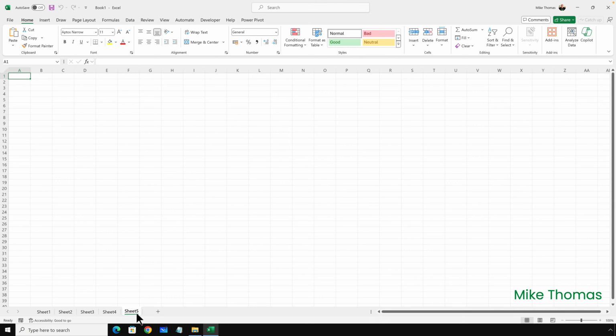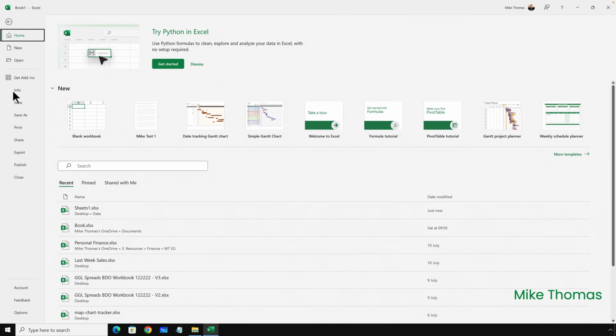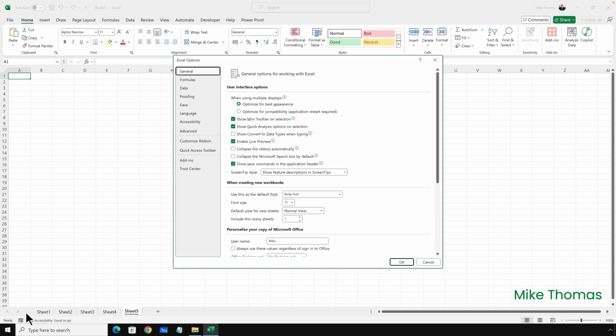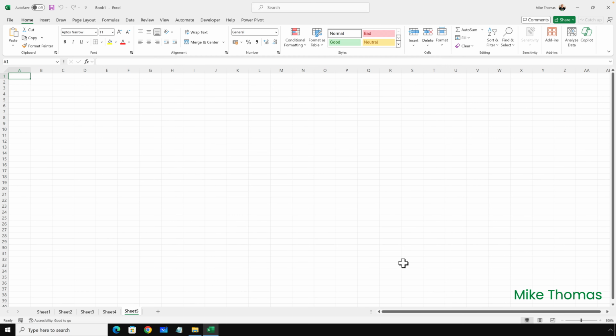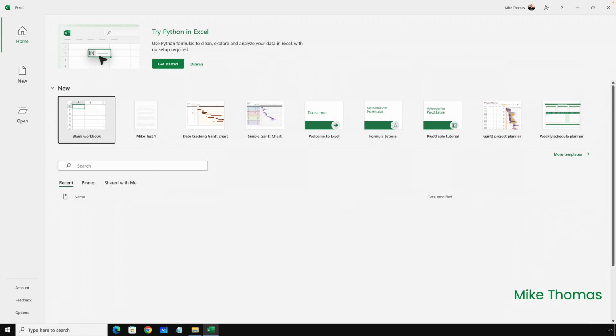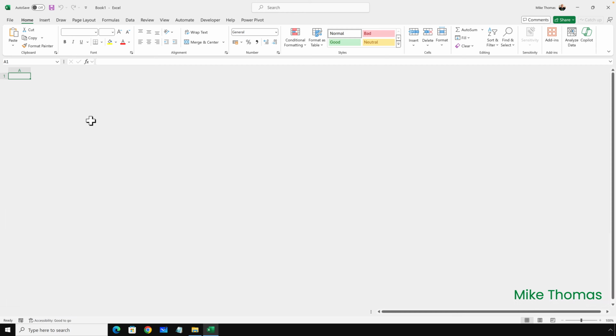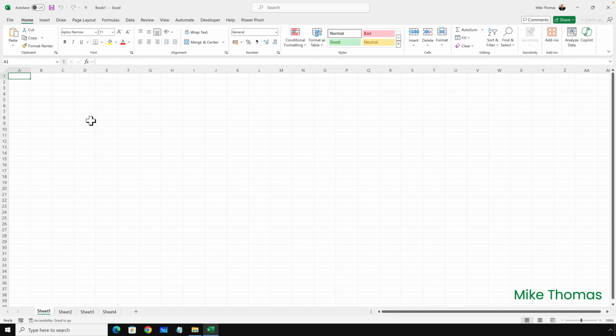But what if you wanted to change the default number of sheets in a new workbook? Then you can go to File, go down to Options at the bottom, and in the General section, under When Creating New Workbooks, you've got an option that says Include this many sheets, which as you can see is set to 1. I'm going to change that to 4 and click OK. And then when I start a new workbook and choose Blank Workbook, you can see by default I have 4 sheets.